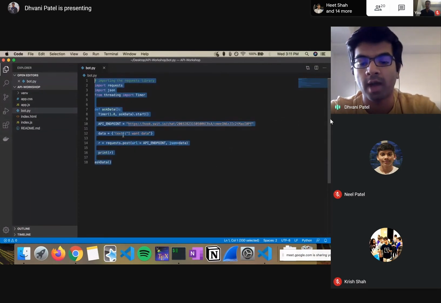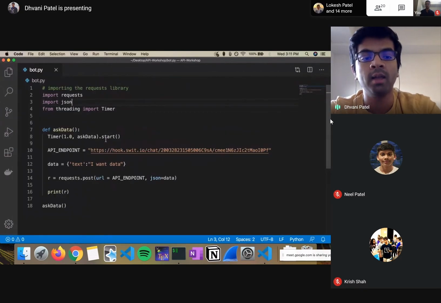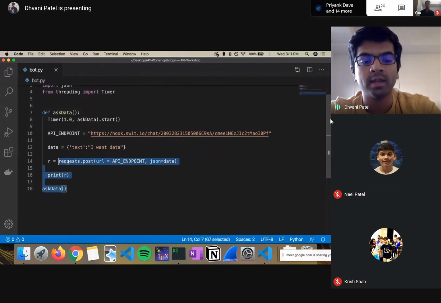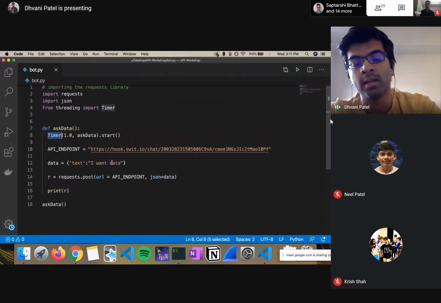So I have this Python file. It's very short. It's not too long. I've named it bot.py. I'm importing this requests library because that's what allows it to make requests. This timer is just me setting this up so that this function gets called every second.